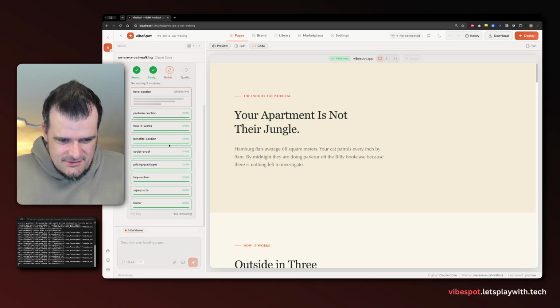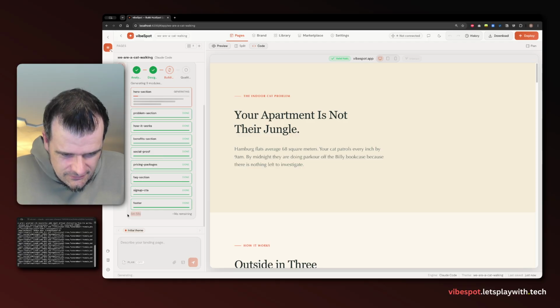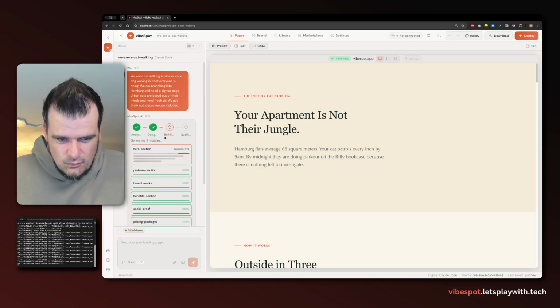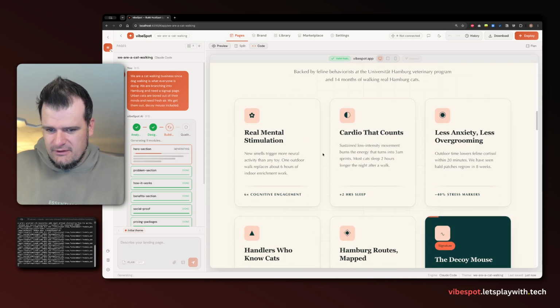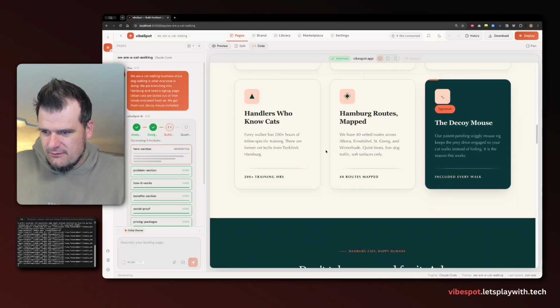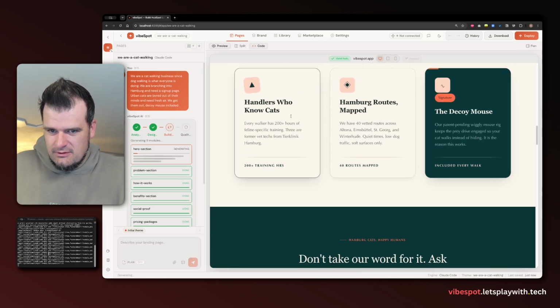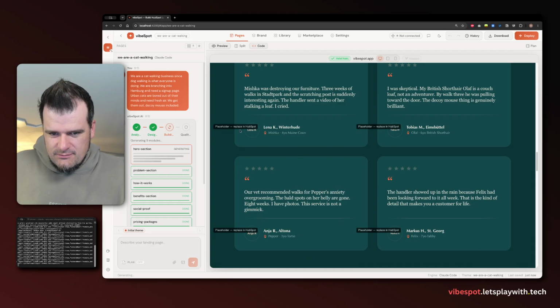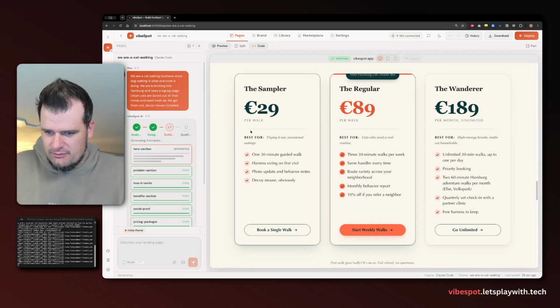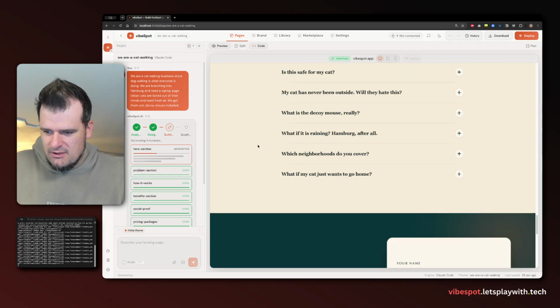All right, this is probably why it took a little bit longer as well, 6 minutes. We have a full 9 modules. All right, so this is what it looks like. Cardio that counts, the decoy mouse as a signature benefit. We have some animations. What we'll see is we have these placeholder pictures. What this means is that if you upload this page to HubSpot, you can replace these with images coming in from your actual media library, but we can look at this in HubSpot then.